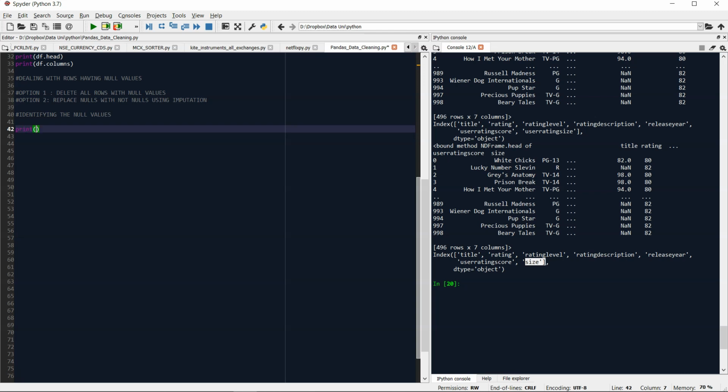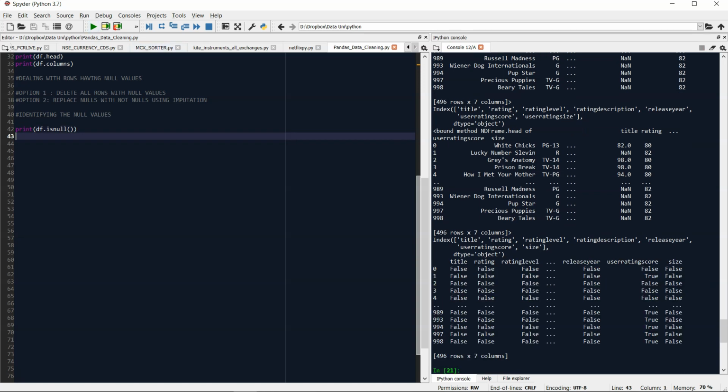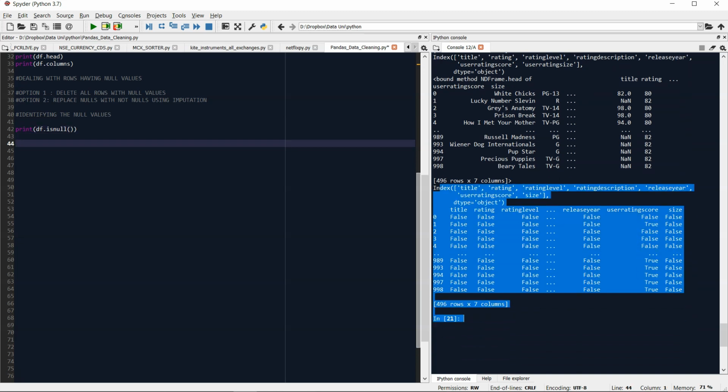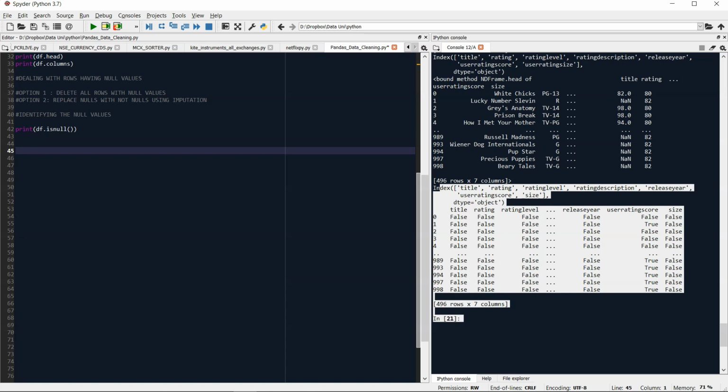So if you do print df.isnull, this will print all the rows which are null. So true, false, false, false. So whatever is true has a null value in it. All the true things have a null value in it, in our data frame. That is one thing. But again, since the visibility here is very limited, this is of no use to us. We want a column wise summary of null values. How many null values are there in each column?